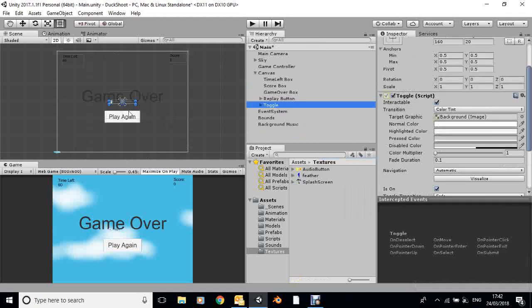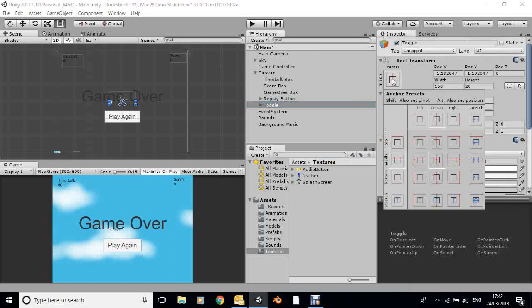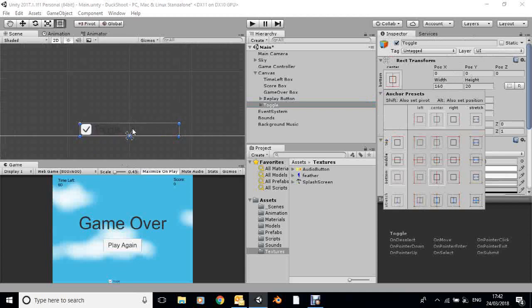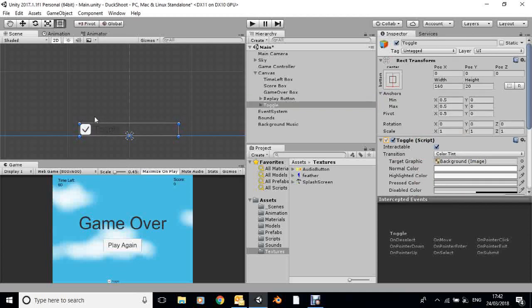There it is. I'm going to put this down to the bottom of the screen. So again, click up here, hold Shift and Alt, and we'll put it at the bottom. I'll center it for the moment. Just zoom in on that. So I'm just going to move it across a bit. Just there. Now, it looks like one of those checkboxes, doesn't it? Which is exactly what it is.